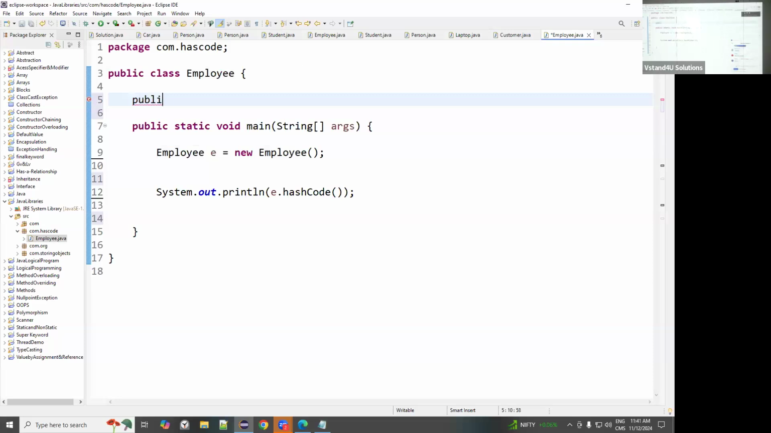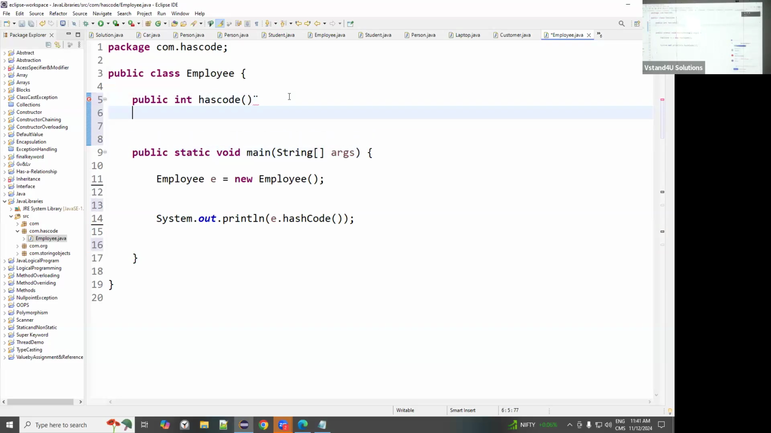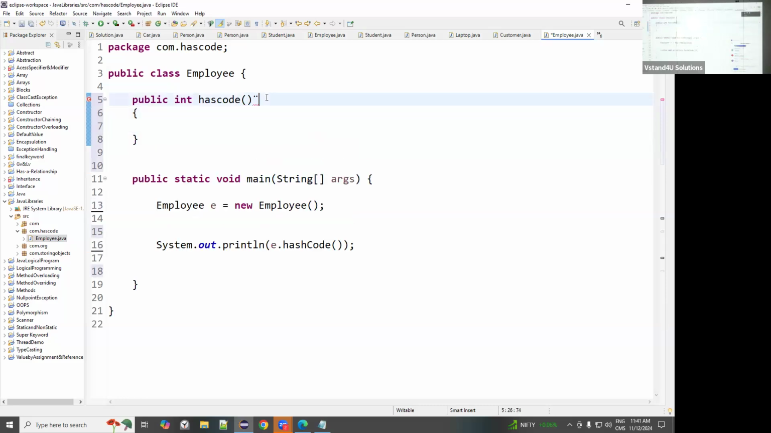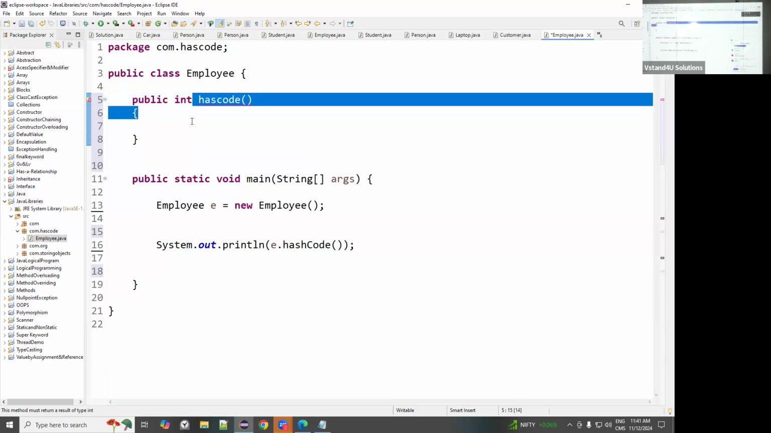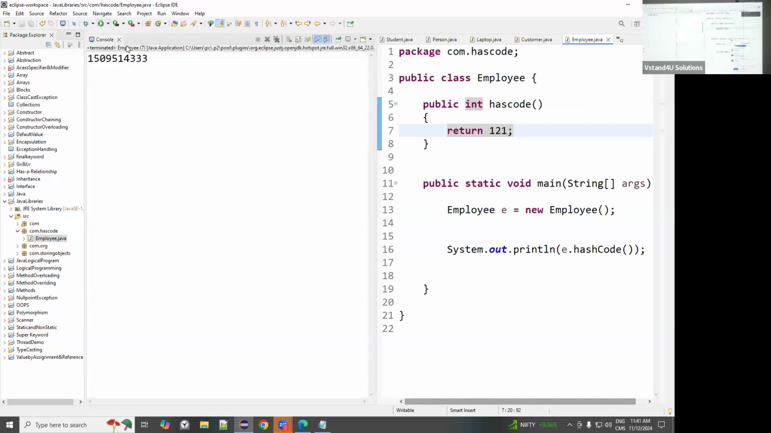Now tell me, public int hashCode. Why is it showing an error? We have to return something. Here the return type is int, right? Return 121. See, now I override the method and I'm returning it. Now if I run the program, again it's showing like this.